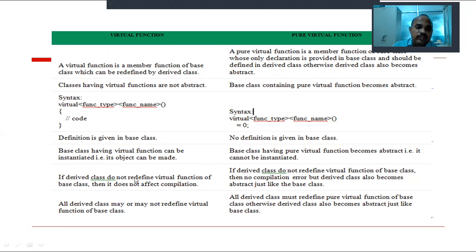So in virtual functions, if a derived class does not redefine the virtual function of the base class, clear? Remember, it does not affect compilation. In pure virtual functions, if a derived class does not redefine the pure virtual function of the base class, there is no compilation error. But the derived class also becomes abstract just like the base class. Here the derived class is also defined, but we never use it, so that is called an abstract class. Clear?